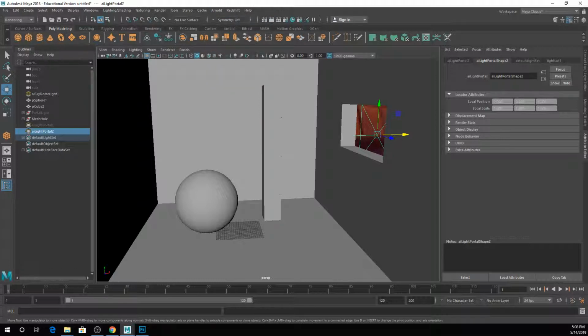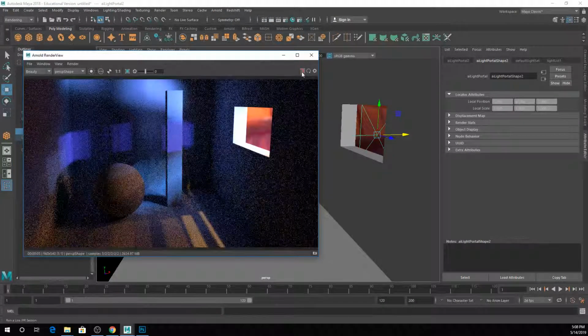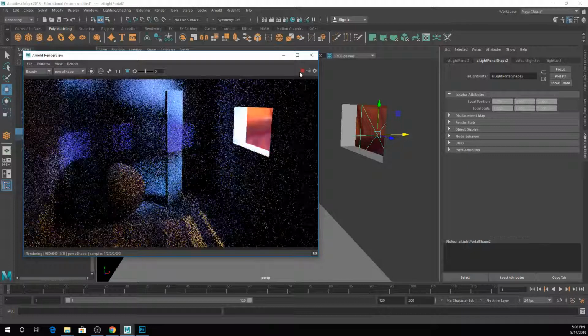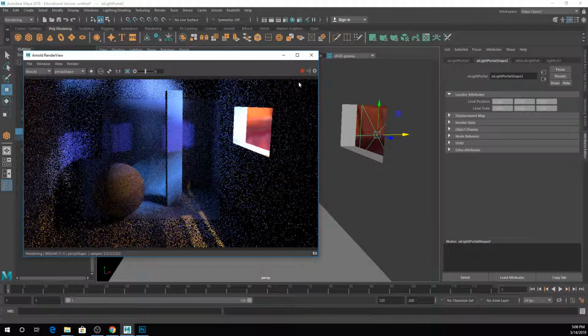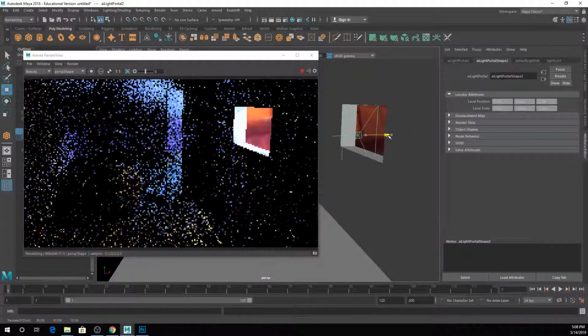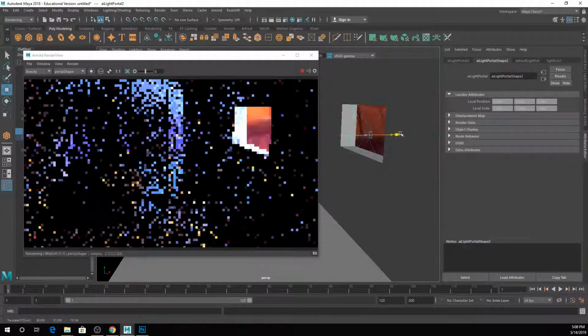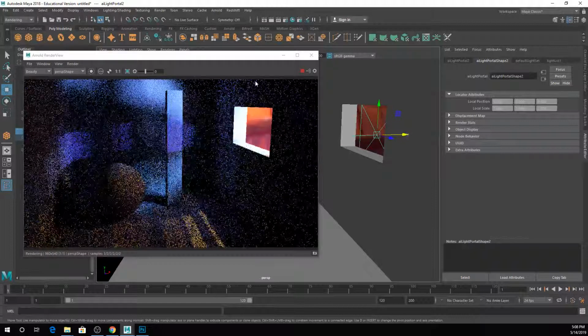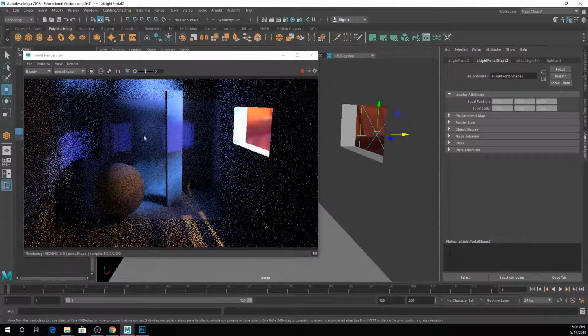So hopefully now if I re-render this, it should give you more or less the same effect. Let's see what happens if I move this into my wall. Nothing particularly interesting. Basically, if I had multiple windows in my scene, it would just end up not shining light through this one.